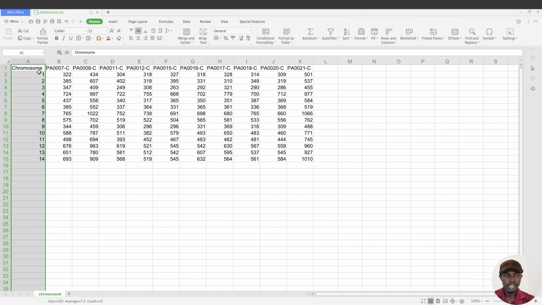If you take a look at this table, this is the chromosome list. Let's say chromosome 1. In this sample, 322 variants were found on chromosome 1. In this sample, it was 434. When it comes to chromosome 2, in this sample it is 385, etc. If you represent your results like this, it's very easy to understand and explain.